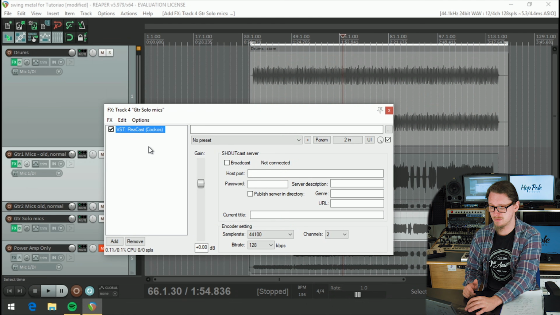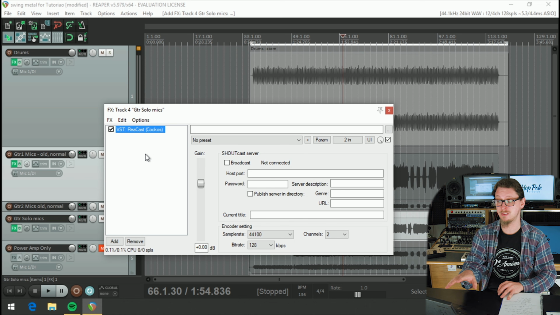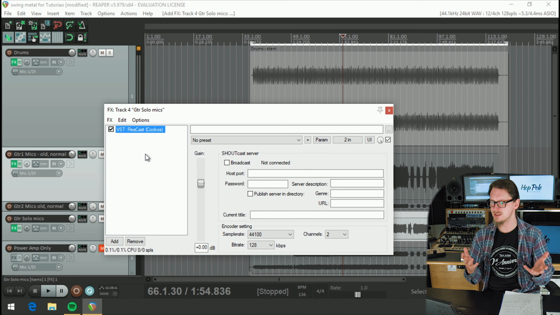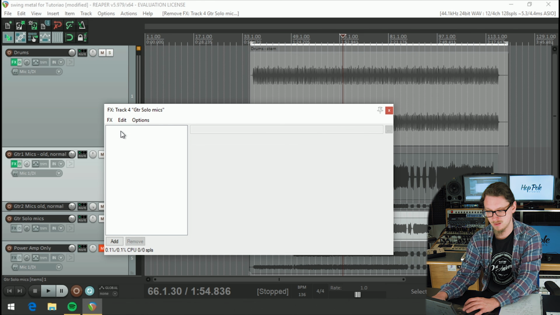At this point, I'm just going to give a very quick shout out to some of the slightly more niche plugins that are built into Reaper that I don't tend to use on a daily basis, but that are here and are really quite clever. So there's ReaCast, so if you're using Shoutcast, so if you're doing like a live digital radio broadcast, you can actually do that direct from Reaper, which is crazy. That's really impressive. You can just put all your details in here, just hit go, broadcast, and you're off.